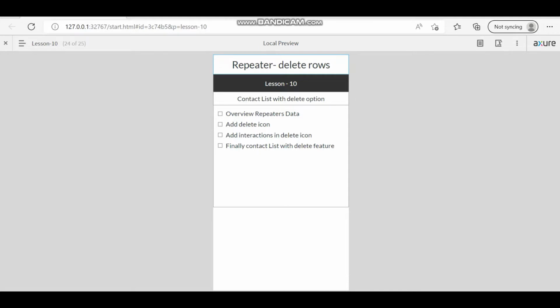Repeater: deleting rows. So how will we delete the rows from the repeater? We have the example of a contact list. We will add a delete icon and perform the action through the delete icon. Let's see.